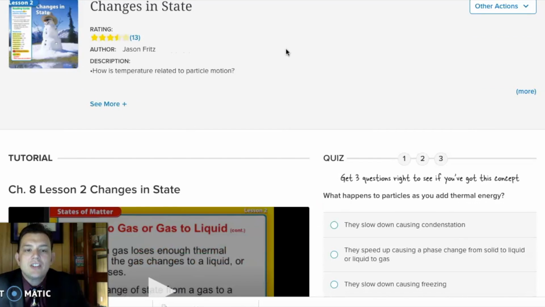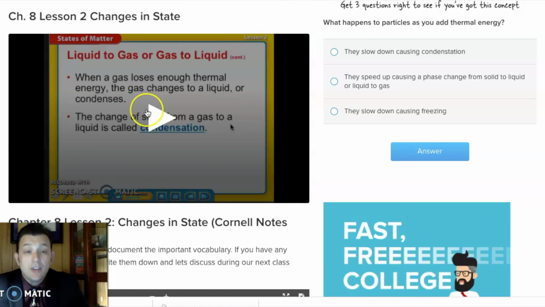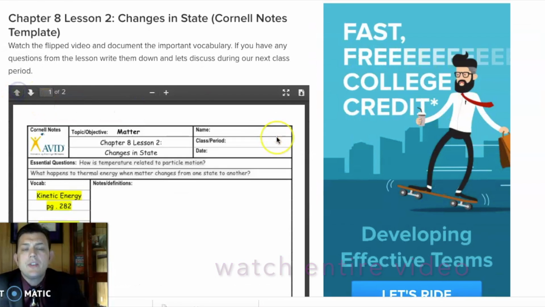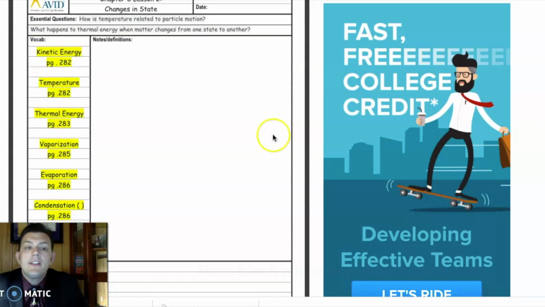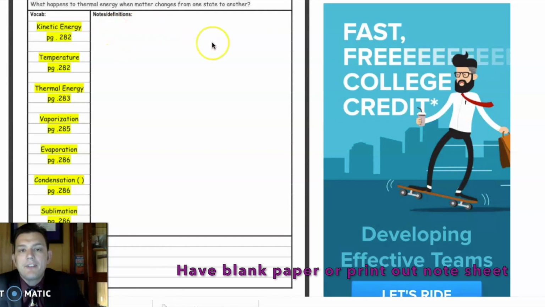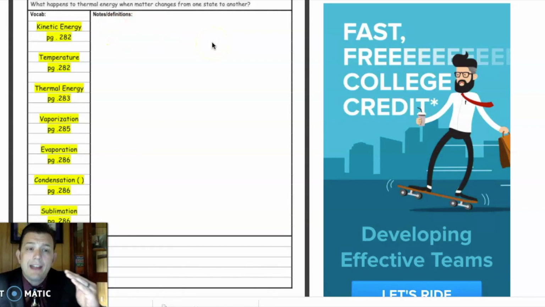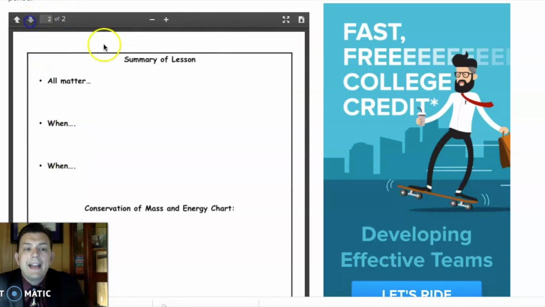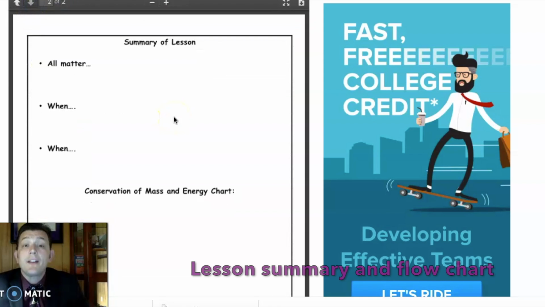As you can see, changes in state. There is a video that you need to watch. Now, before you watch it, you want to make sure that you have a blank piece of paper that you can write down the key vocabulary words, where you're going to write the definitions. And again, for your notes check, you're going to match the words with the definitions. In addition to that, on the back side, you're also going to do the summary of the lesson, which will pop up like you've seen before.